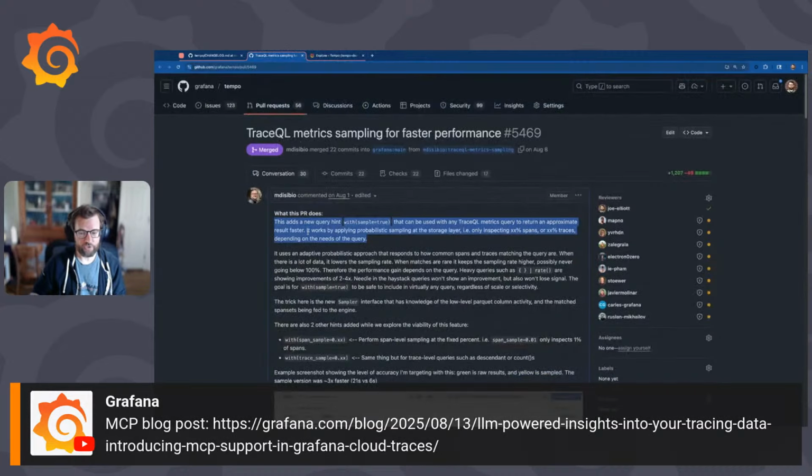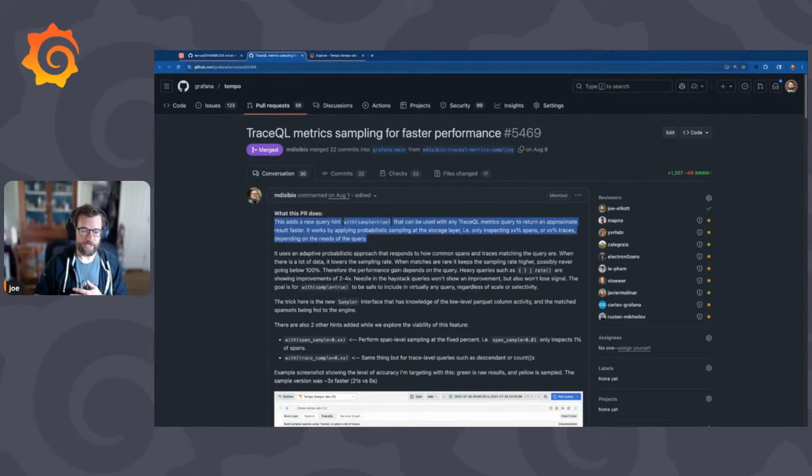Final thing that I think is super cool in 2.9 is Marty did a lot of those performance improvements we talked about, but there's one that you can call explicitly, and that's to add this with sample equals true hint. So sample equals true will dynamically and automatically choose how to sample your tracing data to give you the highest quality signal with examining as little data as possible, basically.